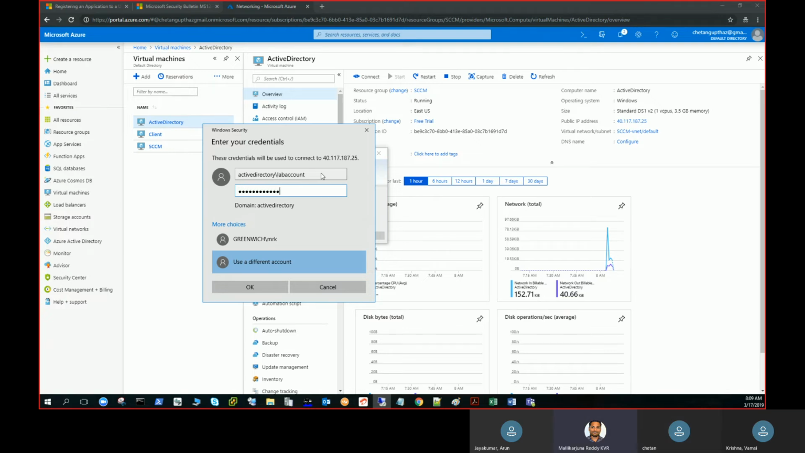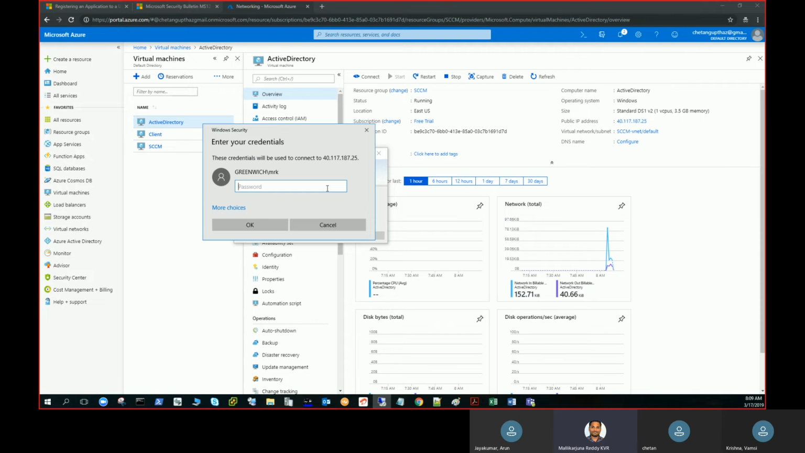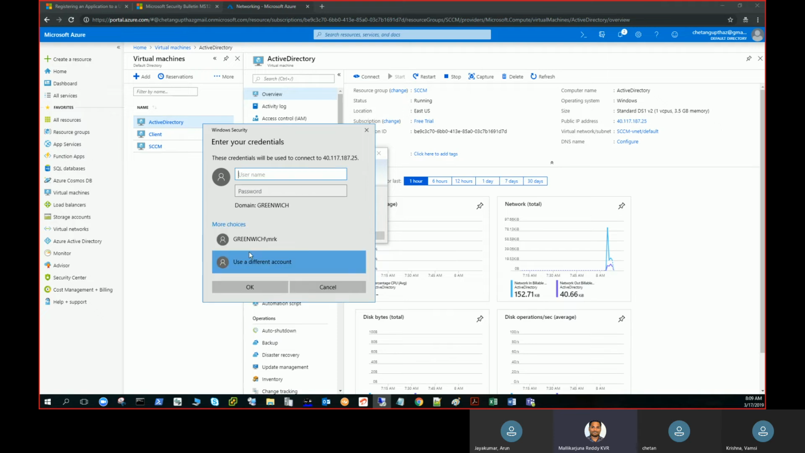So I'm giving the password that I have set up. It is refusing. Why? Is my username or password incorrect? Okay, more choices. ActiveDirectory slash lab.